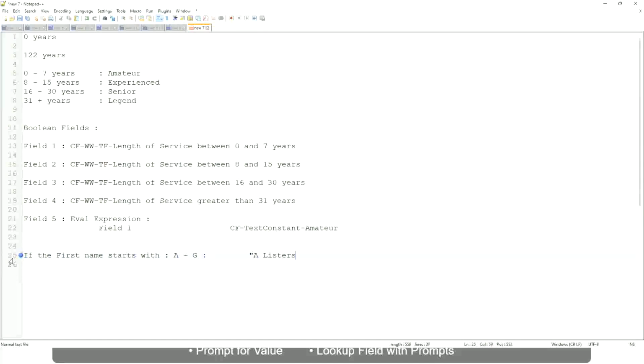Okay, then similarly, what is it? If it is between H to maybe M, let's say M or P, then we will say His Majesty. And then if it is L to Z, we will say Lords. Correct. This is what you want to do.